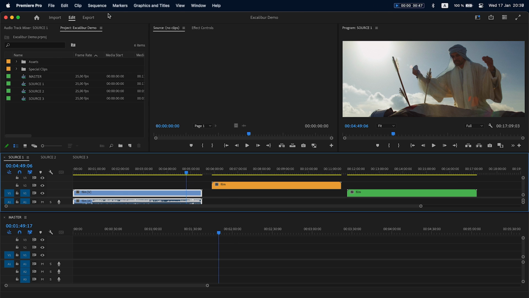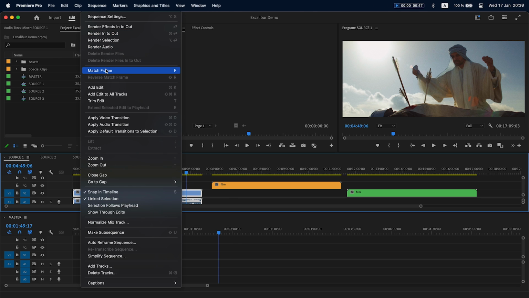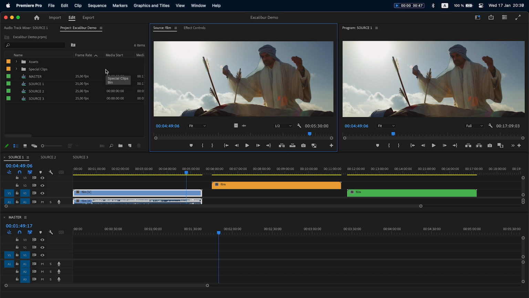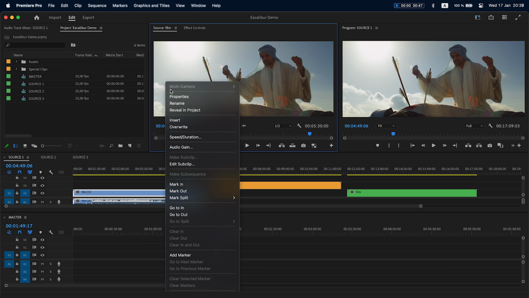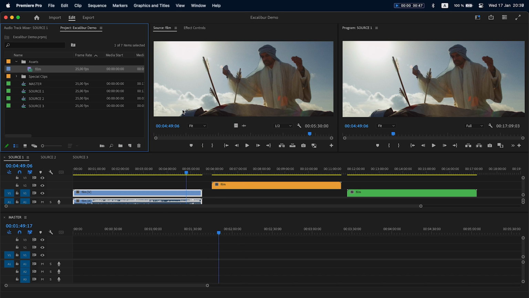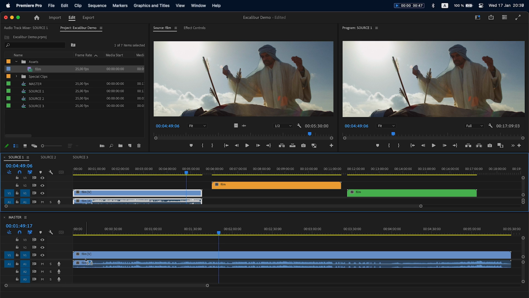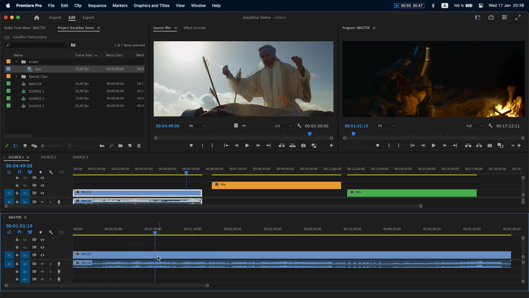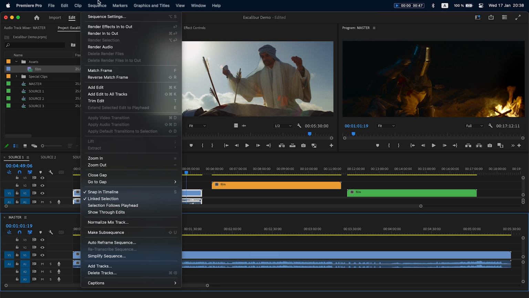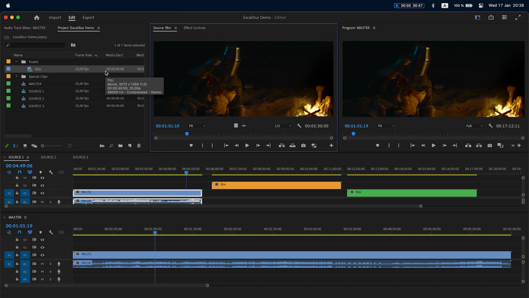As you might know, when you use match frame command in Premiere Pro, it will show you the same frame in original media file. However, if you use stringouts or pancake editing method, where you create source sequences from which footage will be added to master sequence, match frame won't work with the source sequence. That is where Excalibur will be useful.